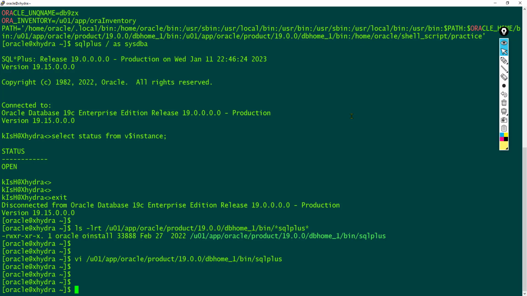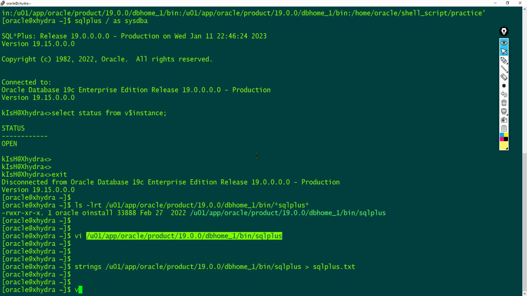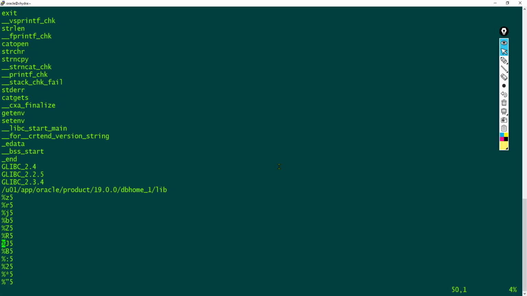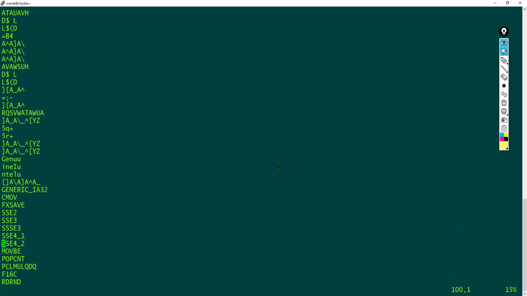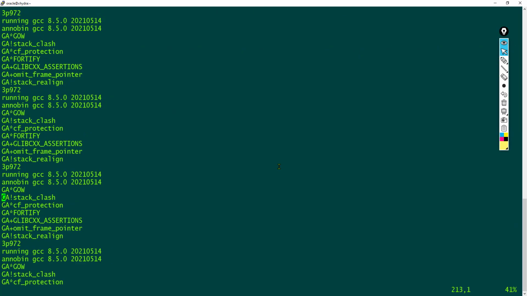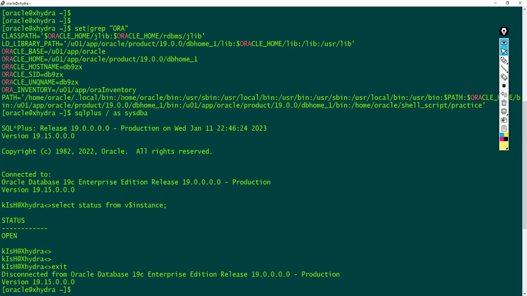So if I use the strings command, this will convert all these random text into an understandable format. Inside SQL Plus you can see there is some code written, right? This code will be executed, and based on the arguments that you give, you are logging in.